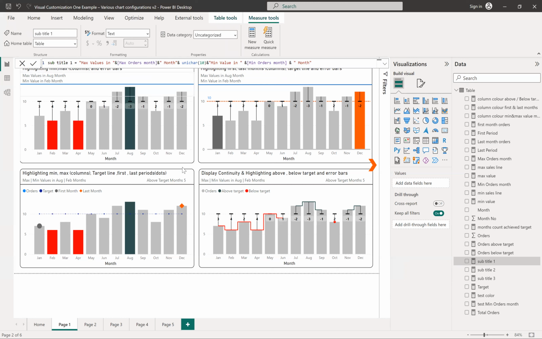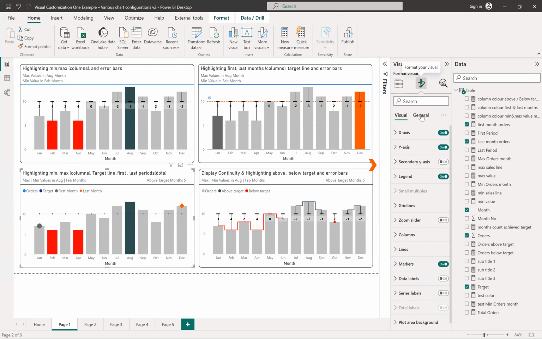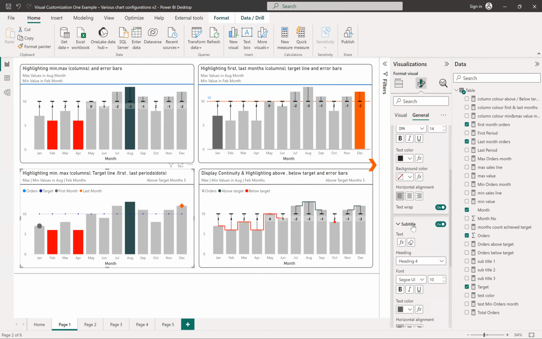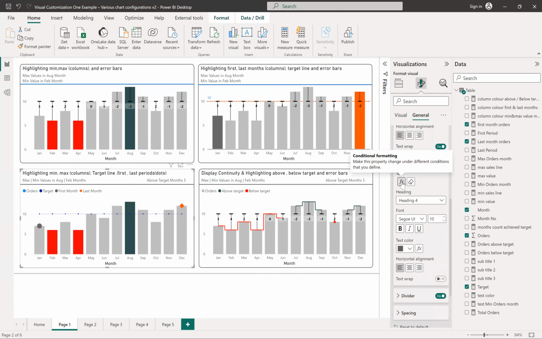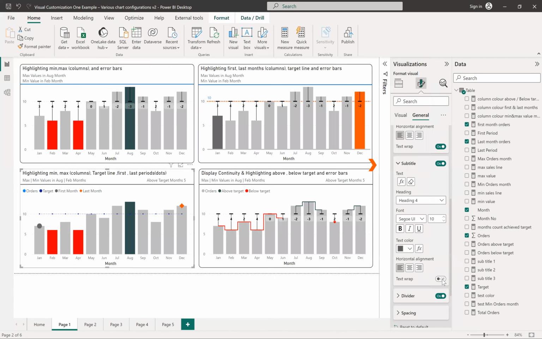And while you're using these things, make sure that you turn off the word wrap. That is mandatory, otherwise this will not work. Go to the General and Titles, use Subtitles, and then here you can use the Effects, which is nothing but formatting that particular subtitle using field formatting. And again, make sure that text wrapping is off.